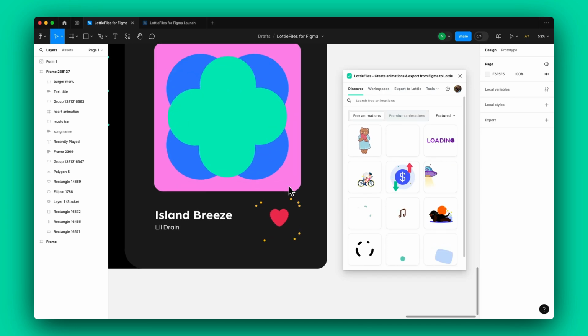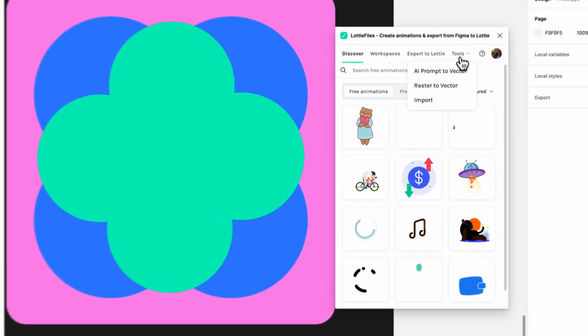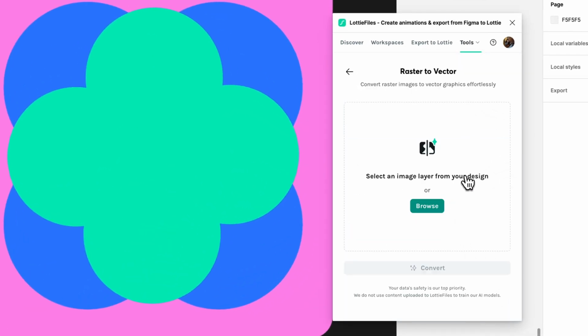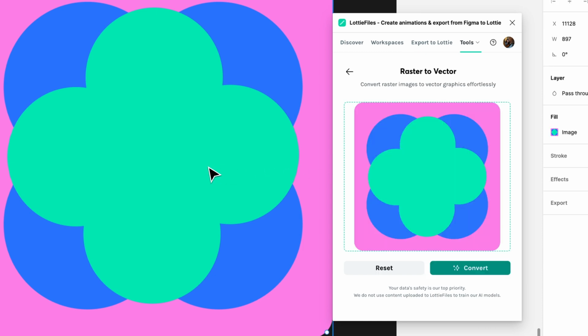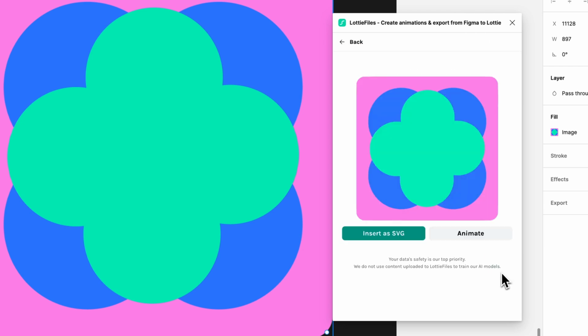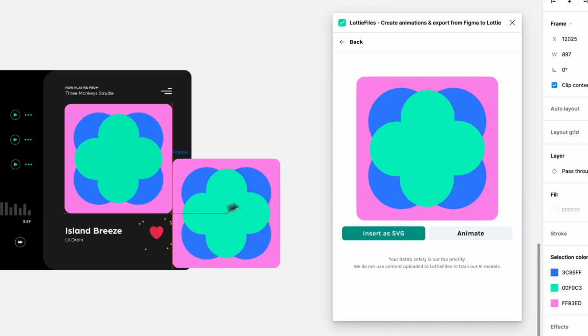Want to turn an image into vector? Just click on the Raster to Vector button. You can choose an image from your file or just upload one from your computer. And hit Convert. And ta-da, your vector is ready. Once again, you can either insert it as an SVG or animate it as well.